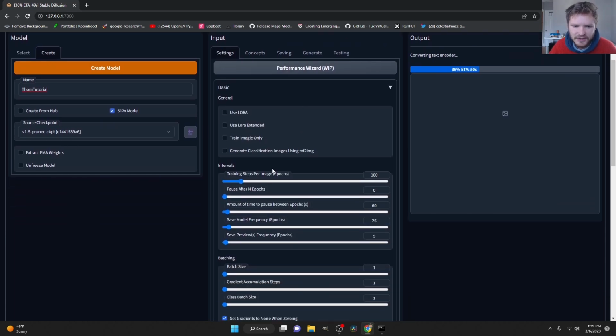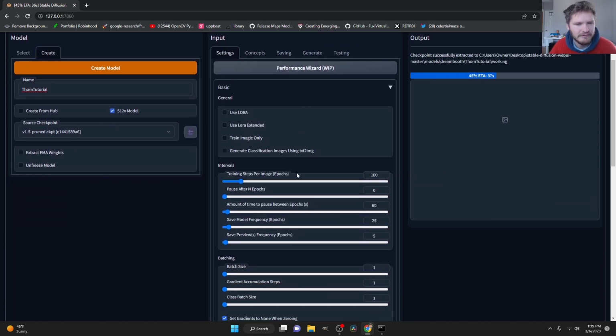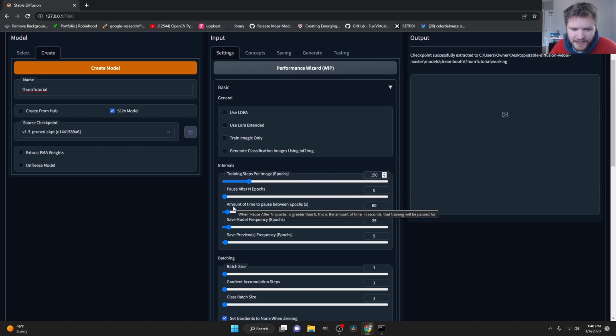For settings, we have epochs. I don't know if that's pronounced correctly. That's like a set of training cycles, a number of iterations for every image. I have 8 images. I'm gonna set this to 150 epochs. So for each image, it's gonna iterate 150 times and learn that image over and over and over again. For this, it's fine.